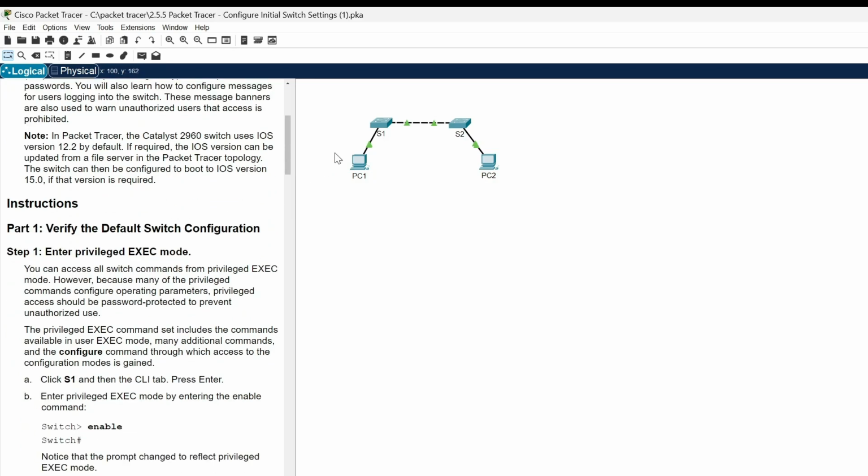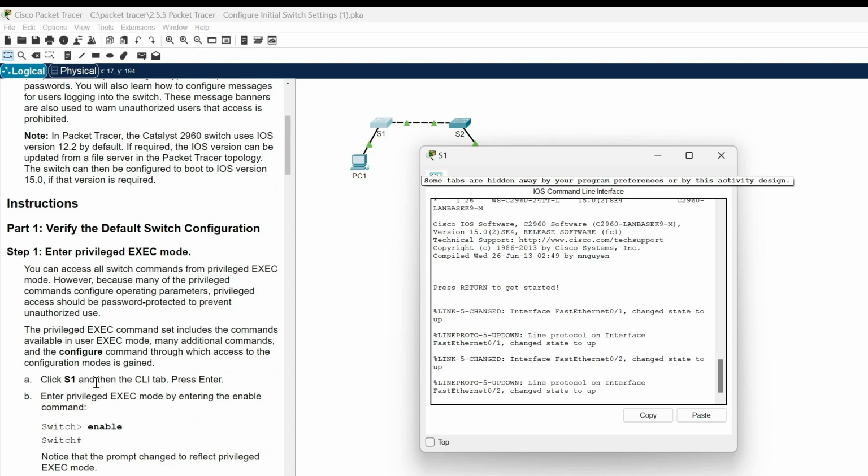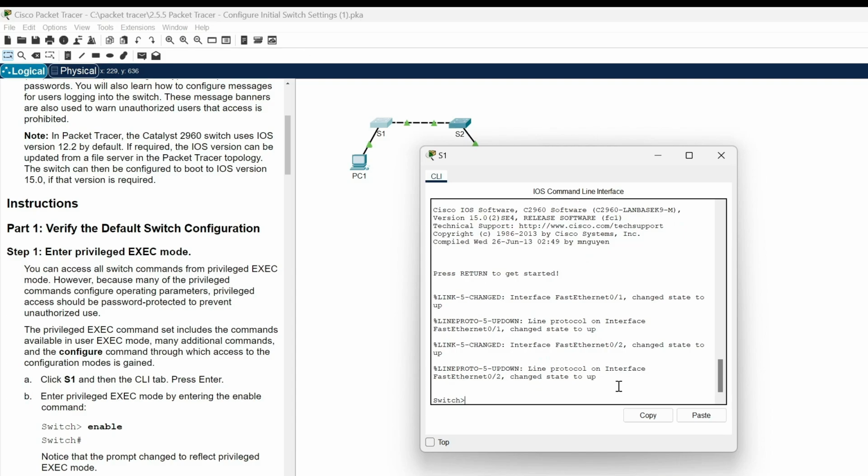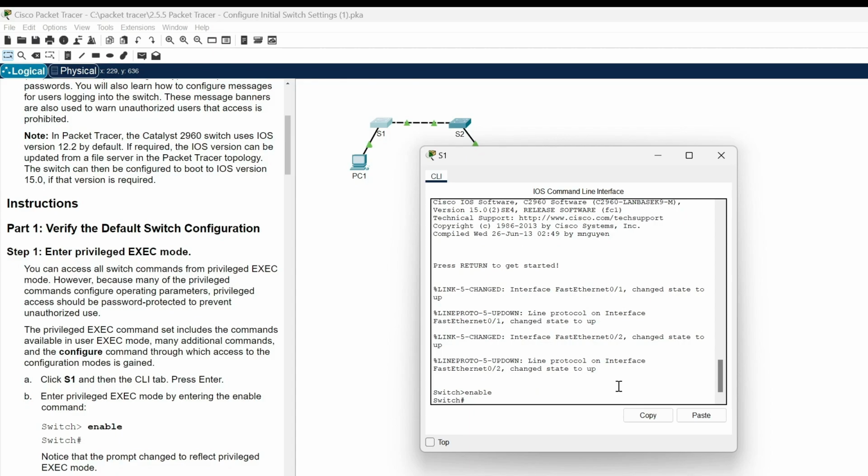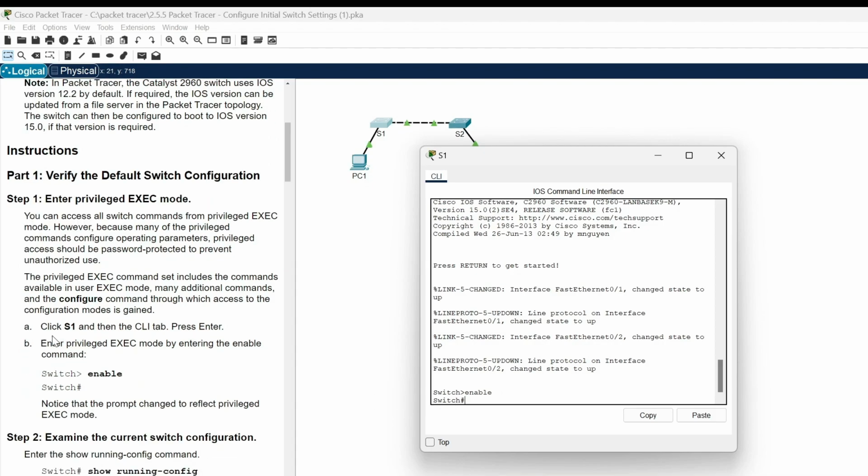And so we can start by going to switch 1. So it says click on switch 1 and then go to the command line interface, which we already are. So I press enter here. We see the switch. We press enable to go to the privilege mode. And now we can see that I'm on the privilege mode. You see the sign has changed from the greater than sign to the pound sign. So we already completed that. So that's what it says here. Enter the privilege executive mode by entering the enable command, which we already did.